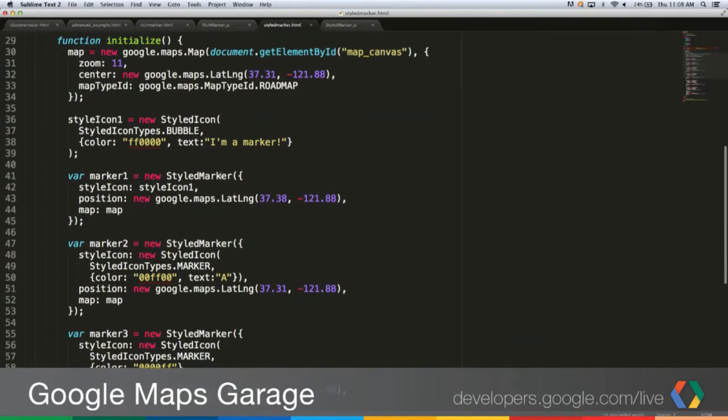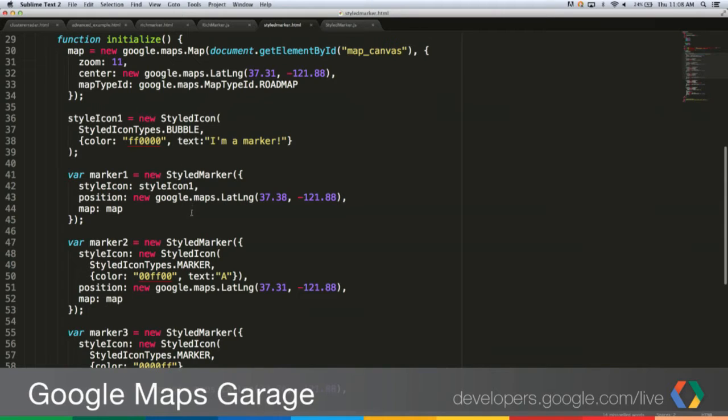But as I said before, if we take a look here, the styled marker, you're creating these the exact same way you create a marker. You're passing in a position and a map. You can also pass in the additional information like draggability or whether or not you want a shadow rendered, or if you want to change the anchoring. But the difference with the styled marker is you're passing in a styled icon.